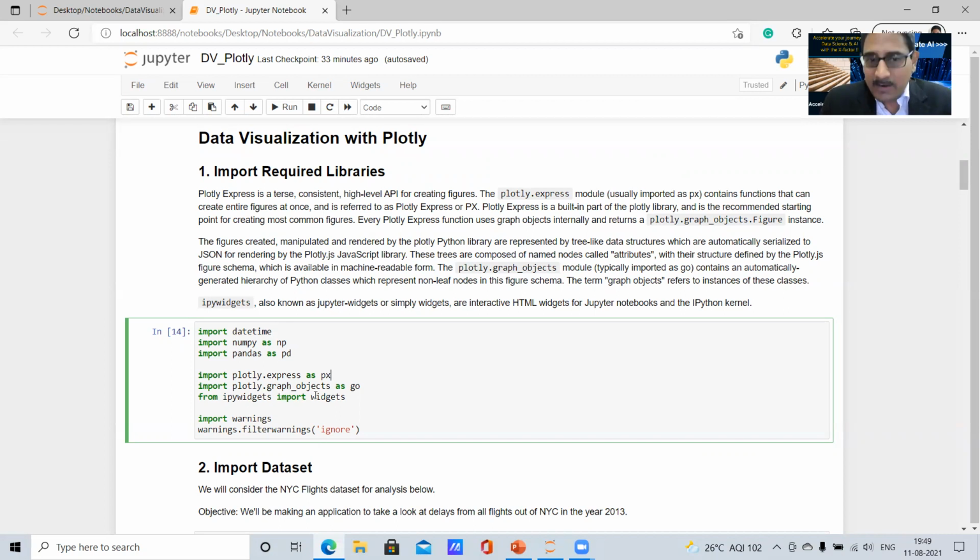And the other one is plotly.graph_objects, typically denoted as go. The figures created, manipulated, and rendered by the Plotly Python library are represented by tree-like data structures, which are automatically serialized to JSON formats for rendering by the plotly.js JavaScript library, since it's part of the JavaScript library. So these trees are composed of named nodes called attributes, with their structure defined by the plotly.js schema, which is available in a machine-readable form. And plotly.graph_objects, or go, that we are referring to here, contains an automatically generated hierarchy of Python classes, which represent some of the non-leaf nodes in this figure. And these refer to the instances of these classes, right?